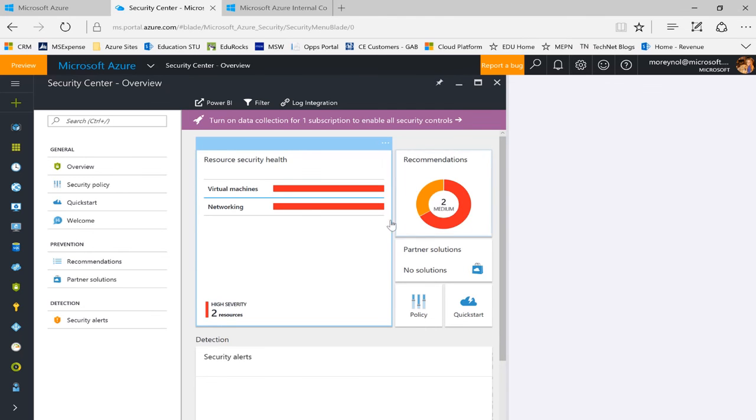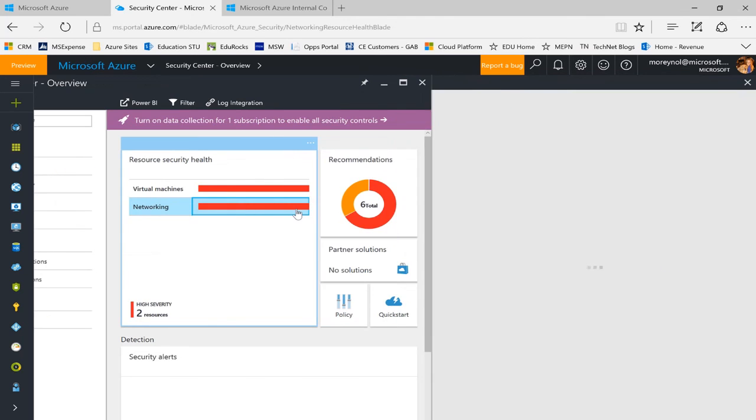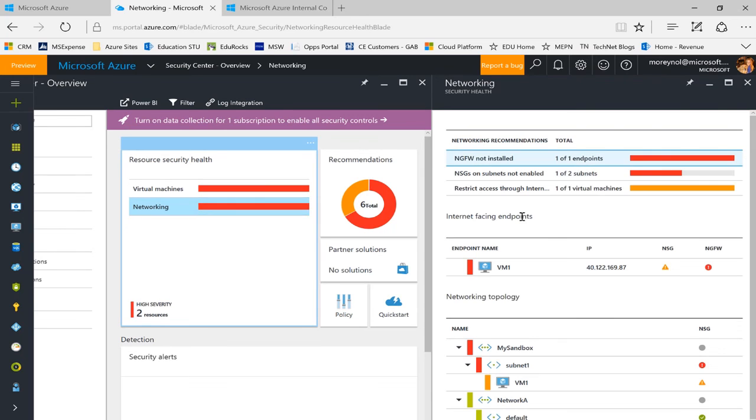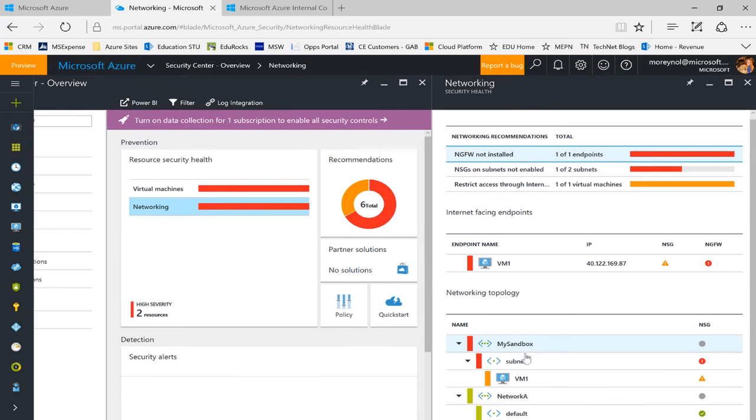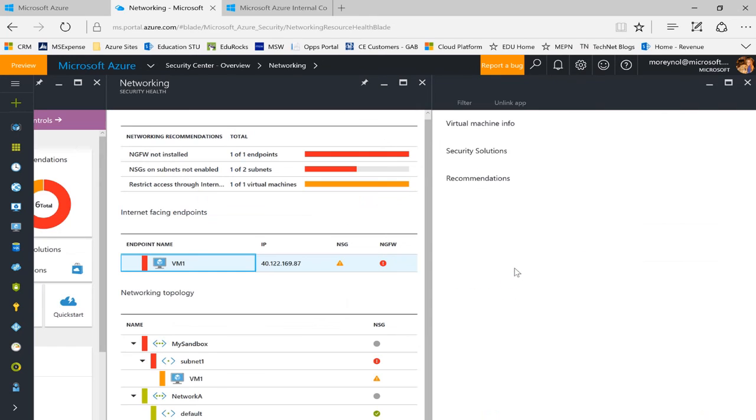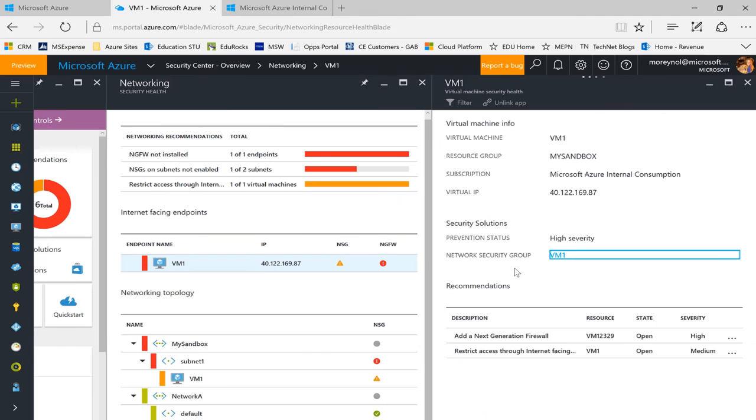But I can then drill in on my particular services here and get really detailed information on what's going on, what needs to be updated, what are some of the issues that I'm facing, and whatnot. So all of that detailed reporting is here and gives me recommendations.